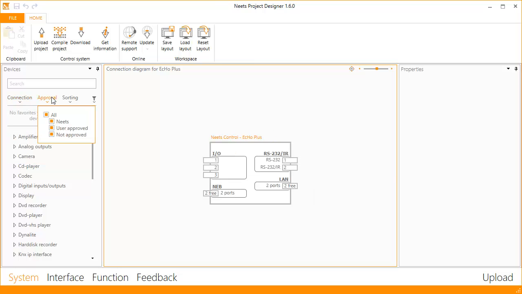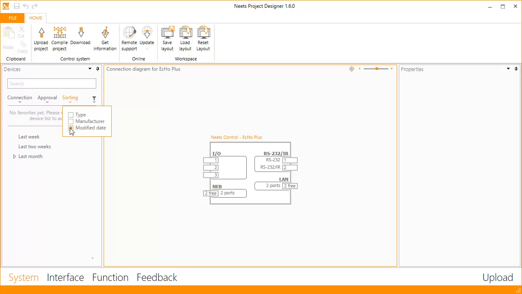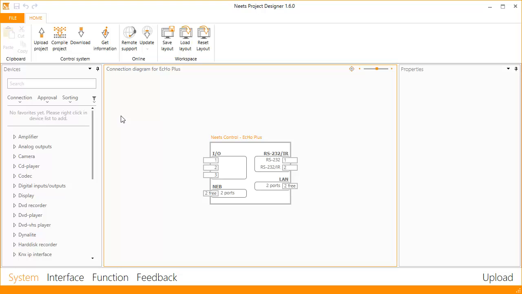In approval you can filter by who certified the device. So if you only want to see Neets certified devices, then you can set it here. You can also set how you want the list sorted. By device type, by the manufacturer, or when the device driver was last edited. When you have your preferred filters set, then you can save them as default.